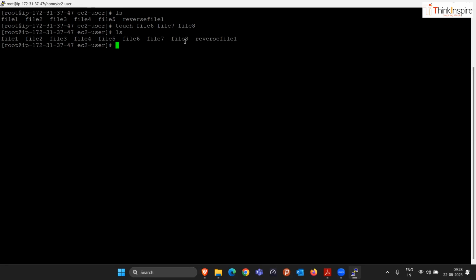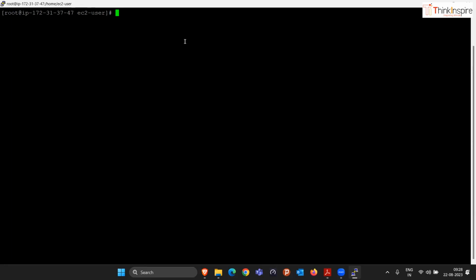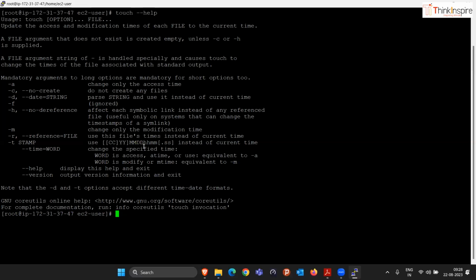Other than that, there are a few more use cases of the touch command. If you want to ask the touch command to tell you a little bit about itself, like for what reason I can use it, you can always use --help. For any Linux command, you can use --help to see the manual. If you press enter, it says you can use touch for many things. You can change the access time, you can change the modification time. What are all these things they are talking about? Change time, modification time, everything.